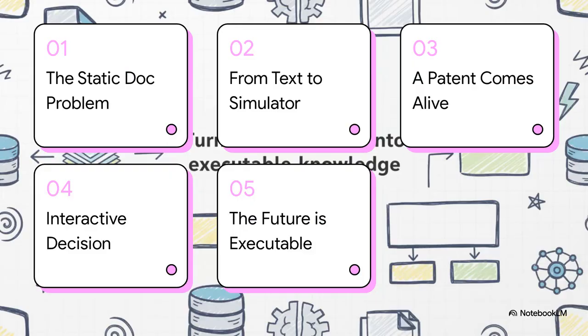Okay, so here's our game plan. First, we're going to unpack why these static documents are even a problem. Then we'll see the magic behind turning that text into a simulator. We'll watch a real patent come to life, see what it can actually do, and finally, we'll look ahead to a future where pretty much all knowledge could become executable.